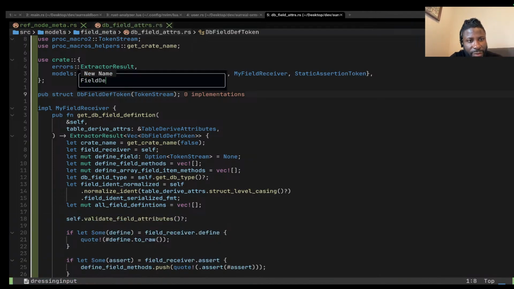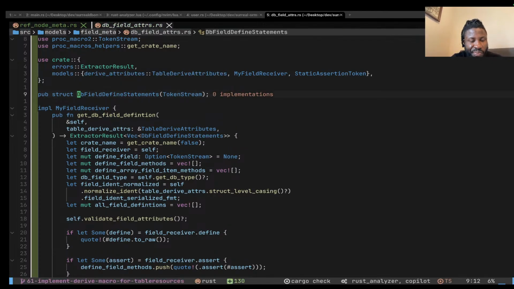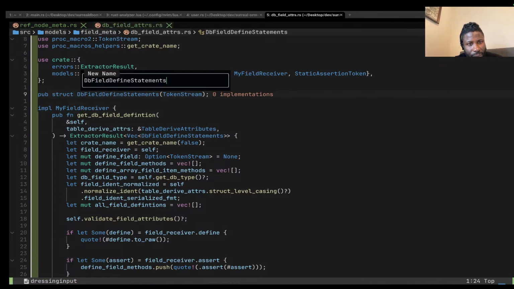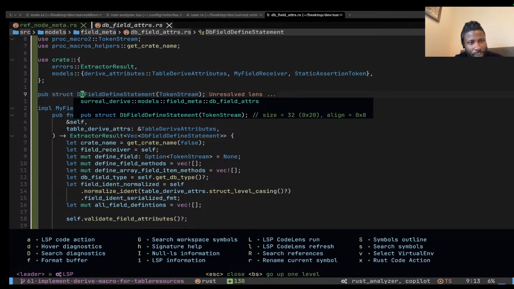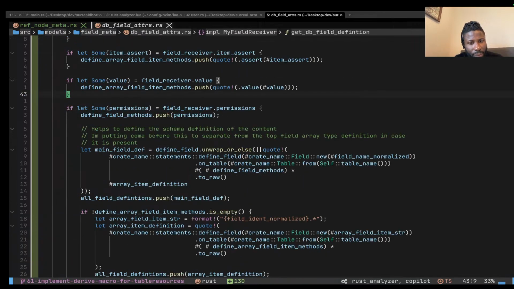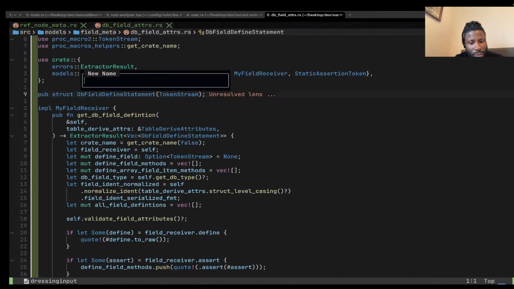Field definition. Maybe field define statement. Just define field statement. Checking.